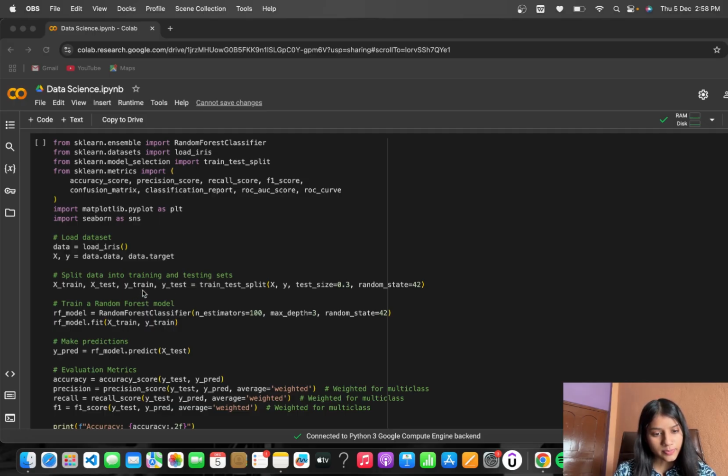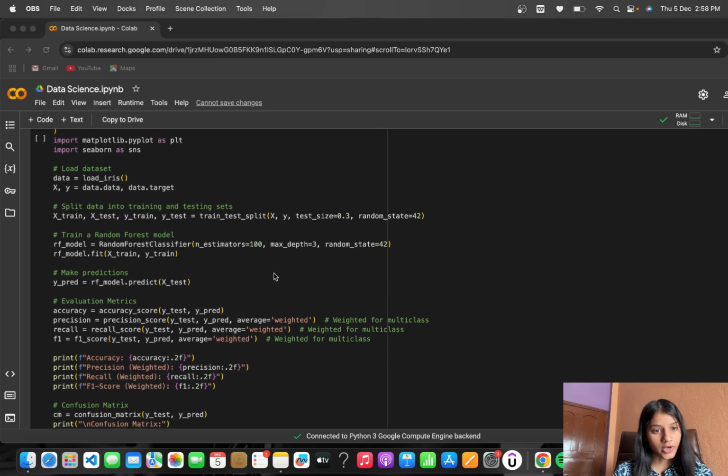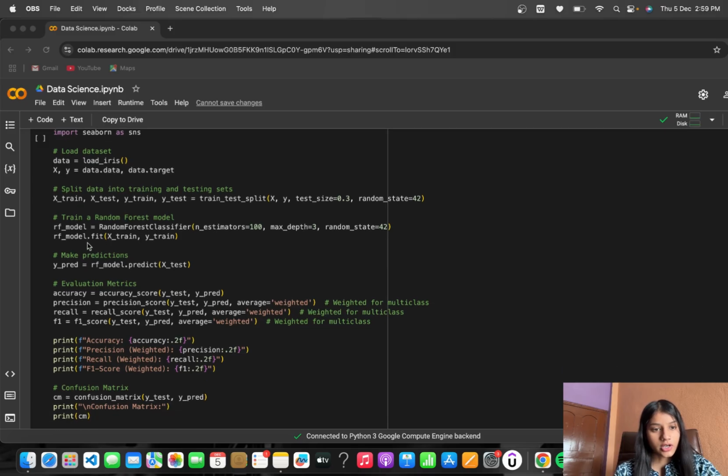The dataset is split into training and testing sets using train_test_split. 70% of the data is used for training and 30% of the data is used for testing. Now model training. Train a random forest model. A RandomForestClassifier is instantiated with 100 trees and a maximum depth of 3 for each tree. The model is then trained on the training data using the fit function.